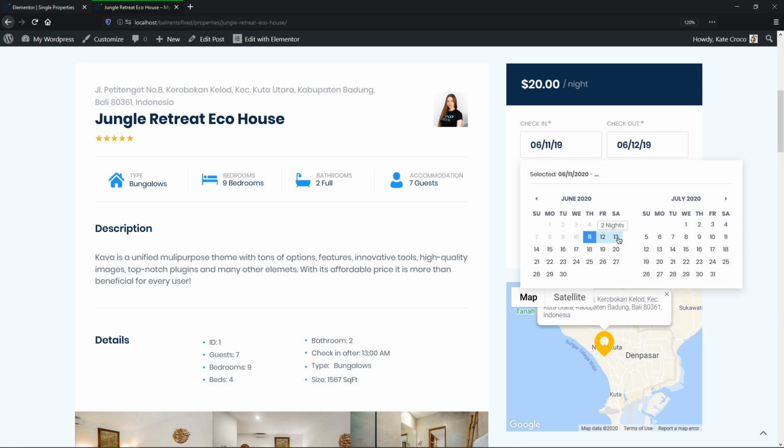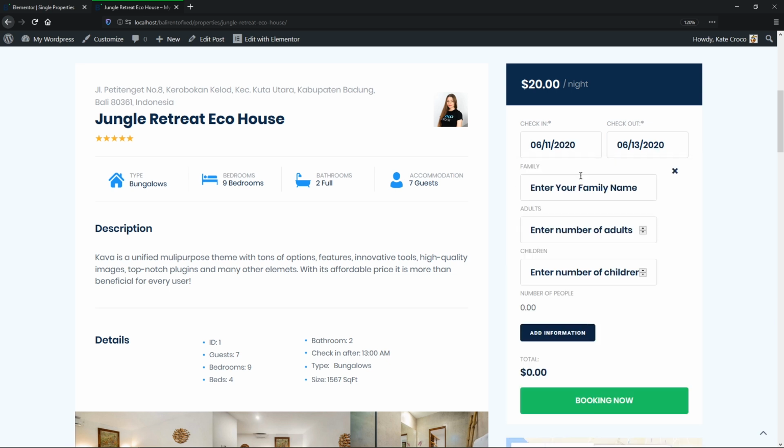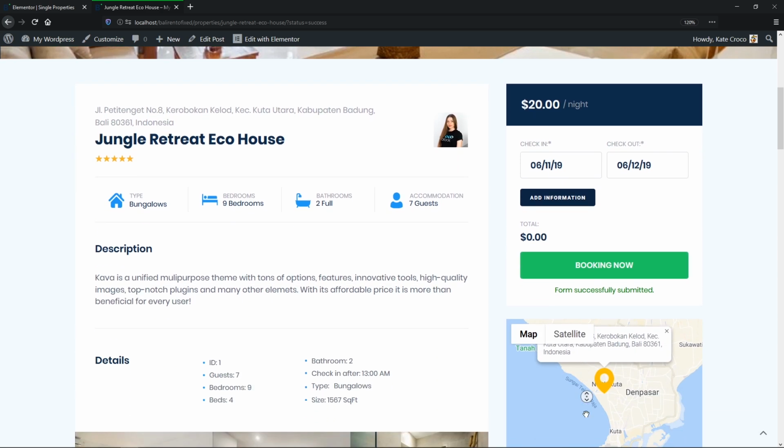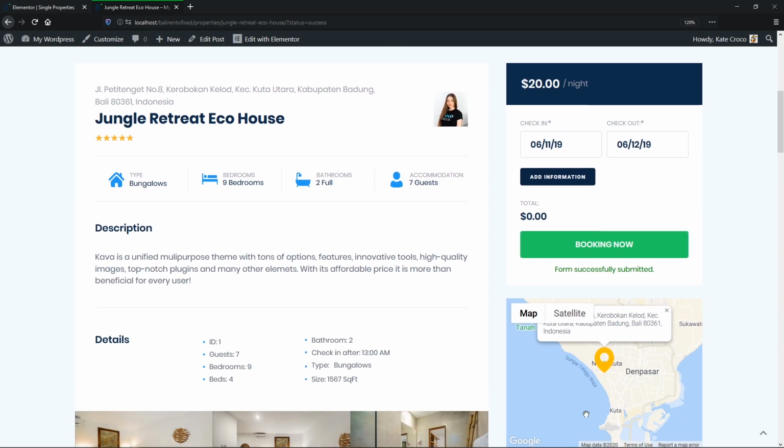Okay, here's the form, and let's fill it out. Good, so let's make it 2 adults and 3 children. And there you go. As you can see, it calculated the quantity of people and it also calculated the total price according to the days booked and to the people that will be renting this apartment.